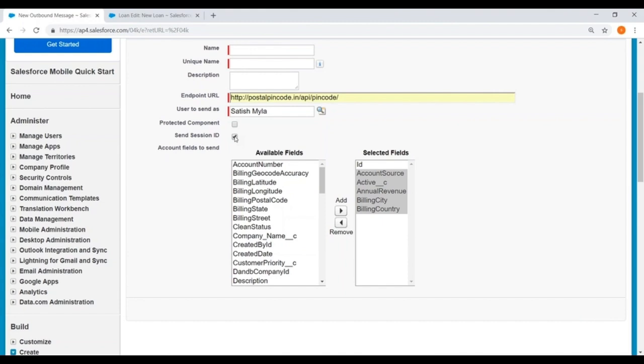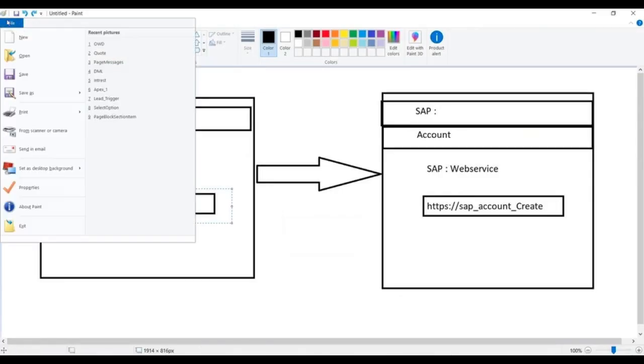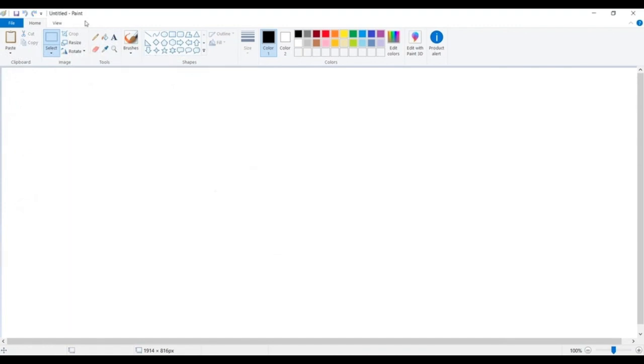Okay. So how many types of actions do we have? Task, email, field update, outbound message. Now, immediate action and time dependent action. Immediate actions are performed instantly. Time dependent actions are performed at the given time trigger. Okay. So there are some key questions for your certification. Let me discuss that.